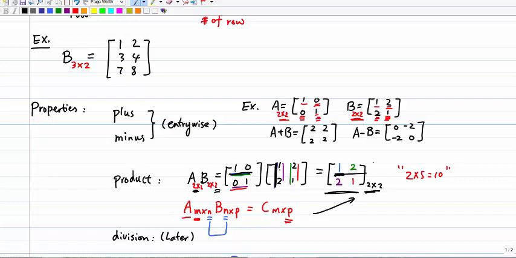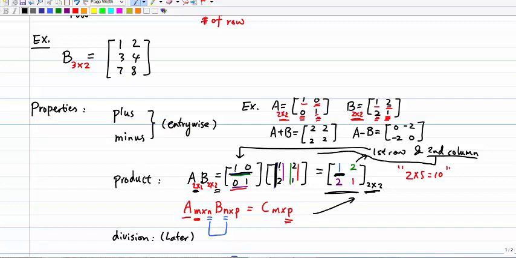So this is the first row, and this one is the second column. The first column comes from the first one, and the second column comes from the second one in the product. So I pick the first row and the second column, and you do the product. It is 1 times 2 plus 0 times 1, so we get 2.